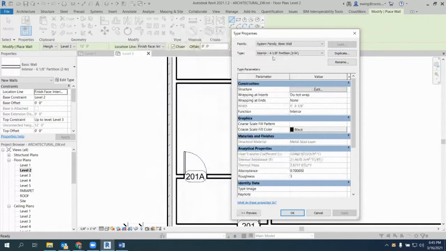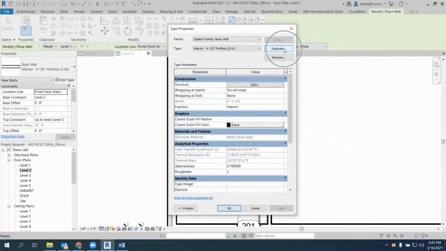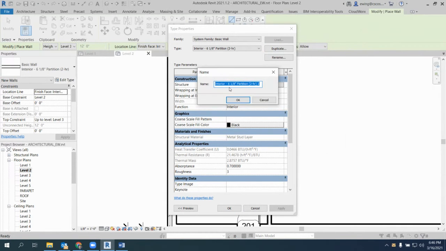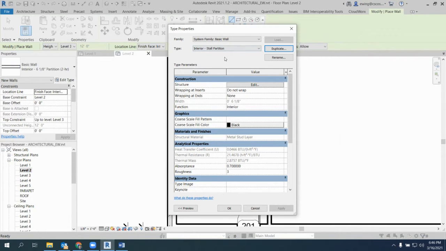And this is something that you're going to do a lot of times in your architectural careers. You're going to be duplicating walls. So we're going to click duplicate. Okay. For the name, I want it to be interior hyphen stall partition. Interior stall partition. Then click OK. Is anyone not with me?